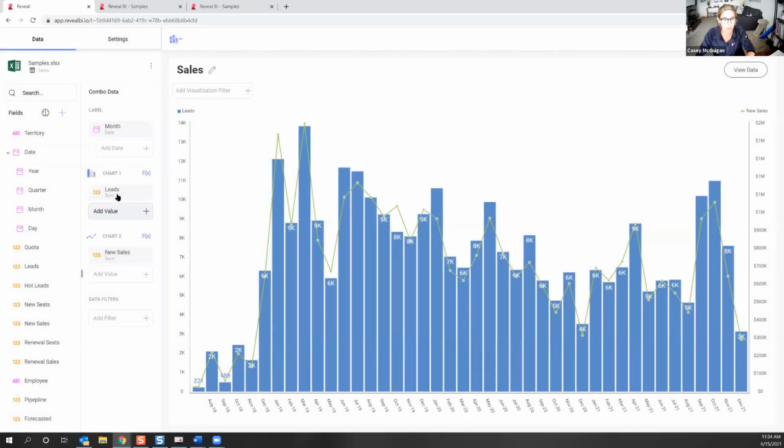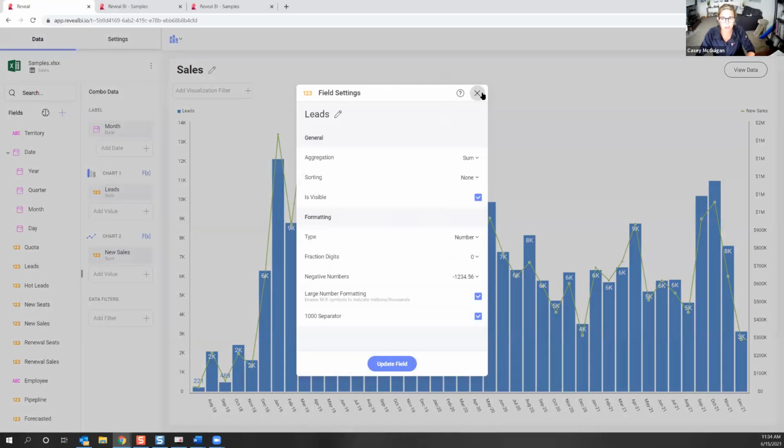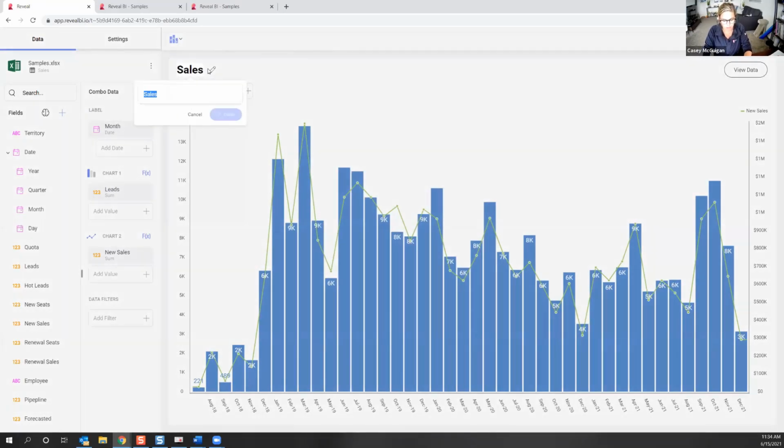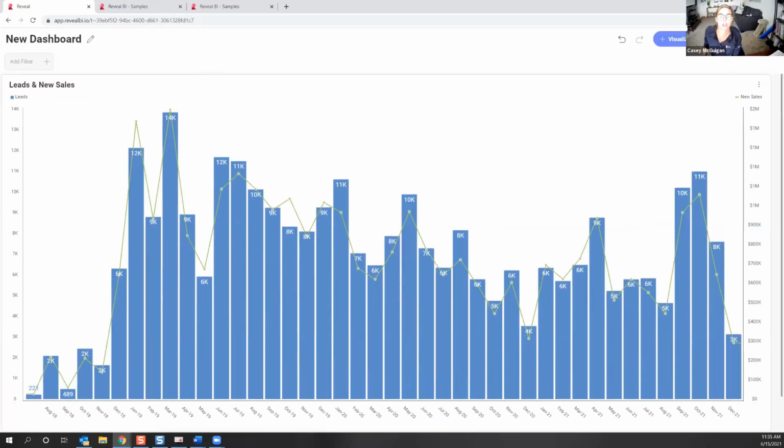If I wanted to change anything in the leads, I could as well. But up here, we'll just give it a name, leads and new sales. Hit done. And then once you're happy with the chart that you've created, you hit the check up here and you have your first chart for your dashboard here.